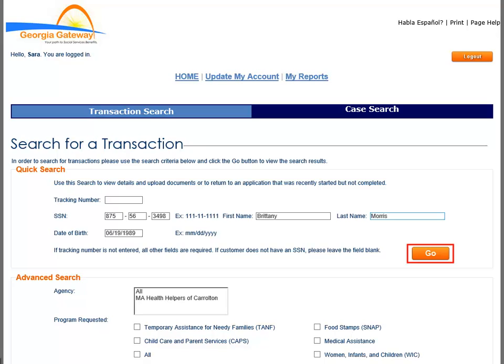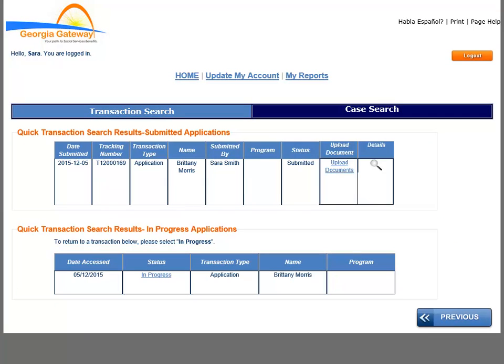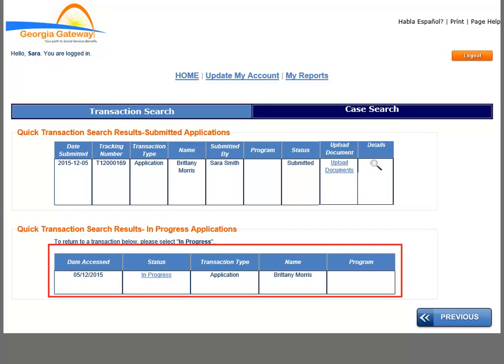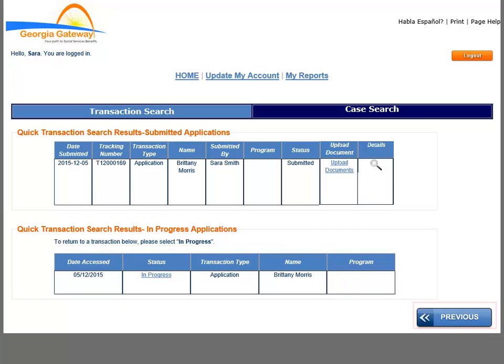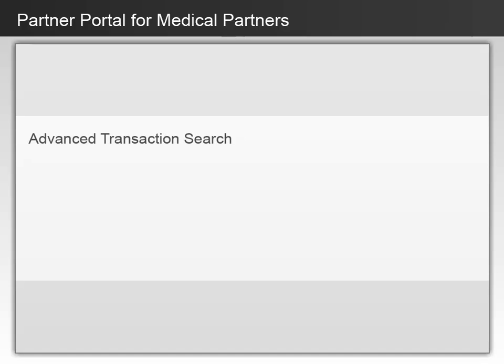Click the Go button to submit. Under the Search tab, results display that are similar to that searched on the transaction number. If an application that was submitted is in process of registration or intake, it will be indicated here under the In Progress section. Don't forget that the previous button takes you back to the Transaction Search page.